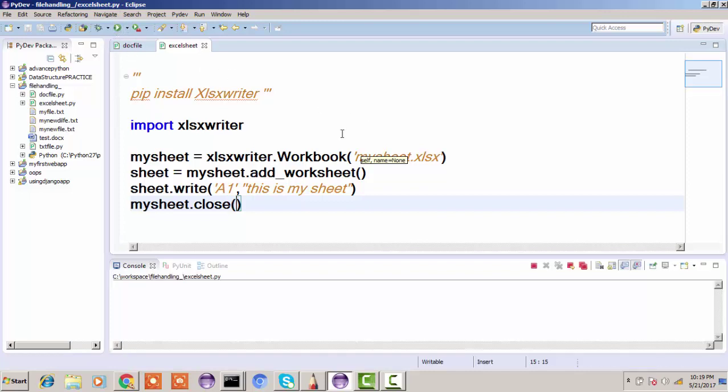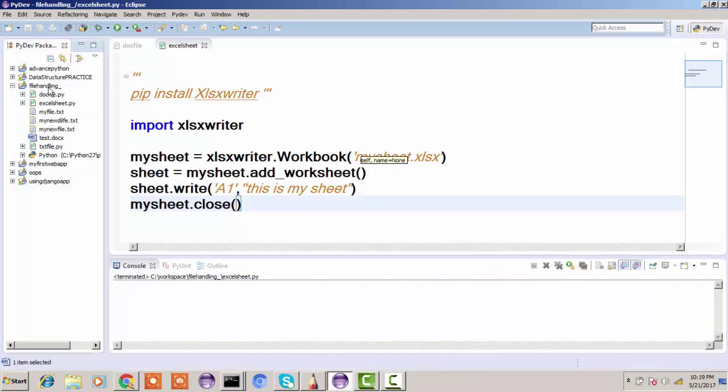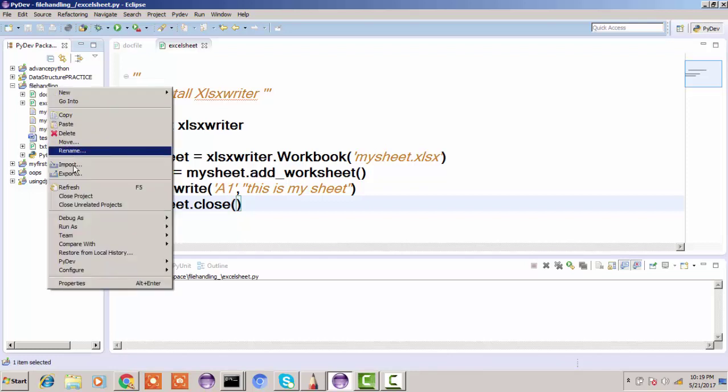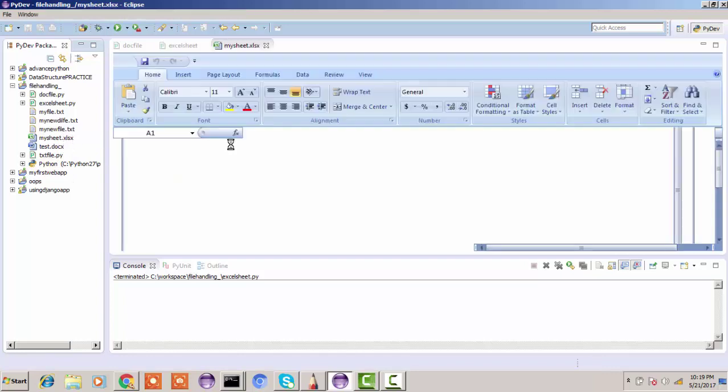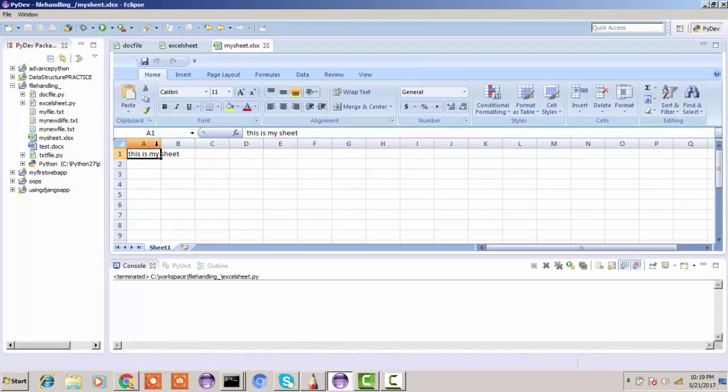If I run this program and refresh my project, you can see my_sheet.xlsx got created. You can see I have inserted this data into A1. This is my A1, right? This is the A1 cell, and inside A1 I inserted, this is my sheet.